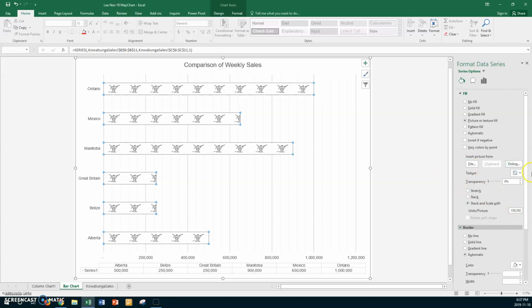Now when I look at Mexico, Mexico is 650. Can you see half? Great Britain is 350. You see half. Belize was 250. You see half. The pictures here are in proportion to the amount that represents the 250,000 or the 900,000 or whatever amount they're representing. Most times you always use stack and scale with units or pictures and what the units are. So that's what we did there to fill those.